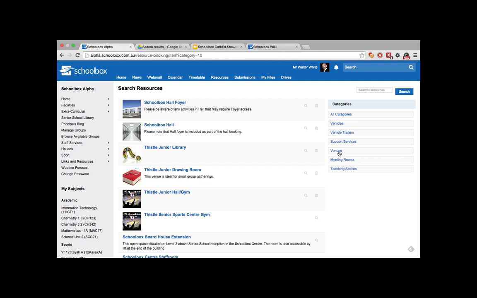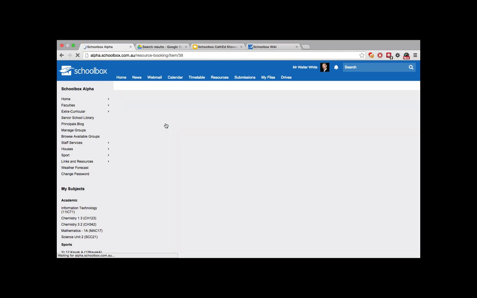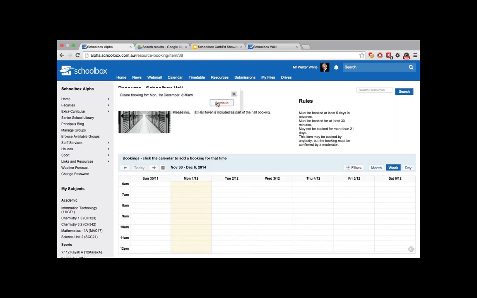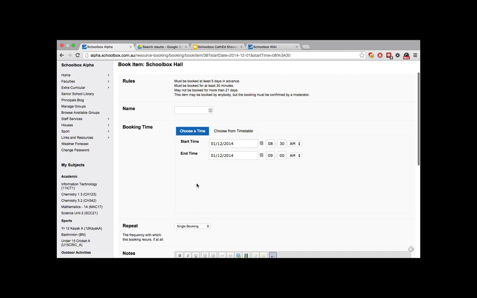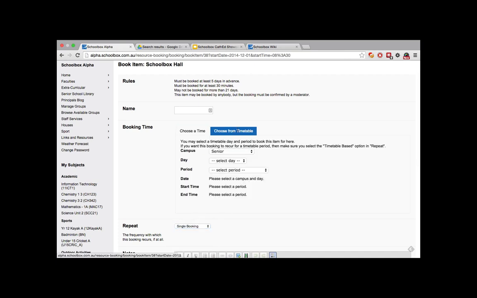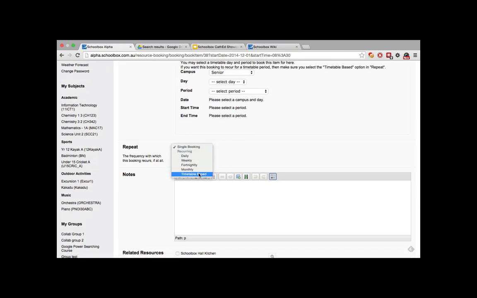Recurring events, of course. When you do book this, you can make this particular booking recur. You can recur on time and just repeat the booking daily, weekly, fortnightly, monthly. But if you book from the timetable, you can also recur on a timetable basis.